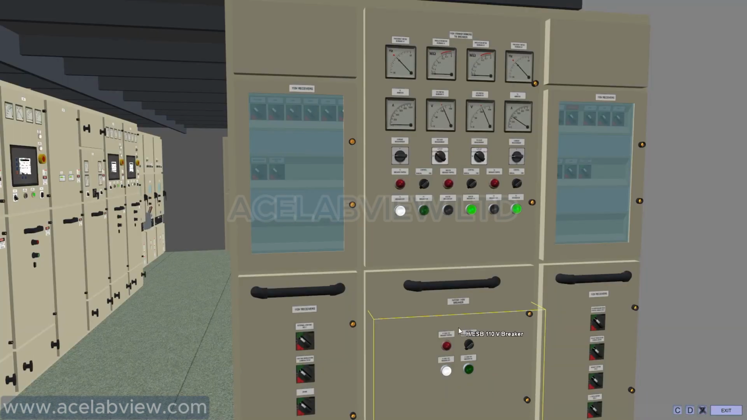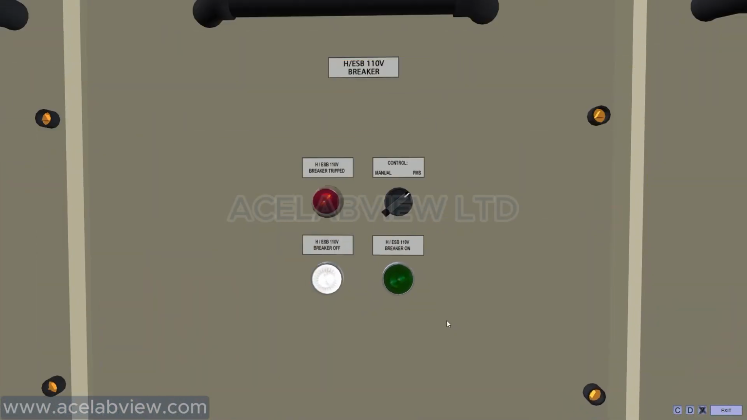Alright, so we also have our harbor and emergency 110 volt switchboard breaker. And we can clearly see this is on PMS mode. Okay, that's power management system.